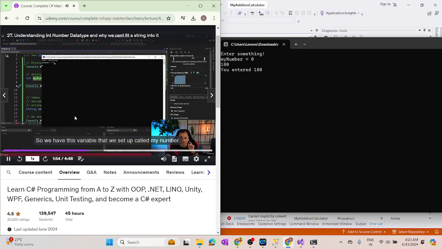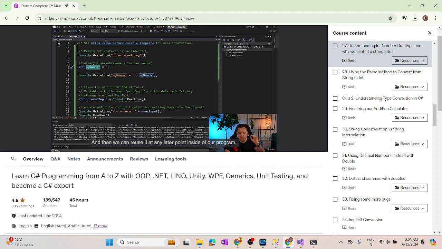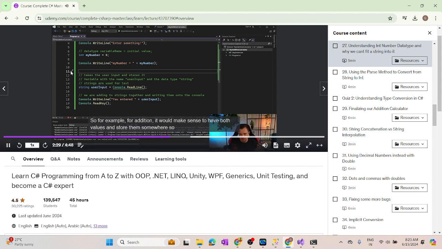Okay, so we have this variable that we set up called my number, and then we can reuse it at any later point inside of our program. That's the cool thing that we're doing here. We did the same thing down here where we used this variable user input so that we could store something in there, and then whenever we use the name of that variable somewhere else, it's basically as if we used whatever we put inside of it, we used that value for whatever purpose we wanted later on. So for example, for addition, it would make sense to have both values and store them somewhere so that we can add them together and build the sum.